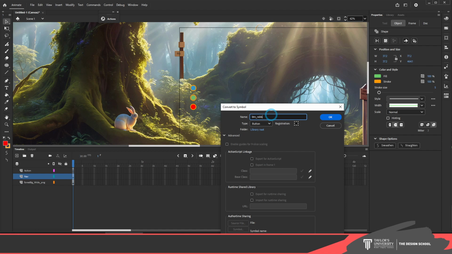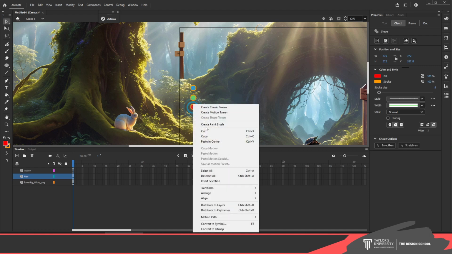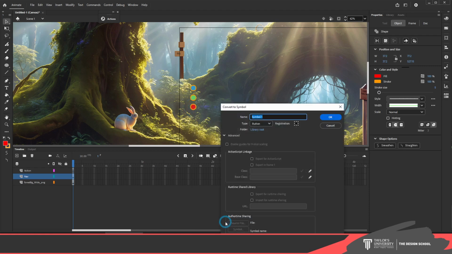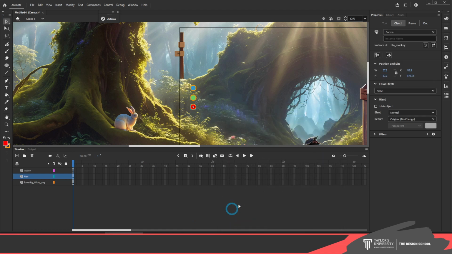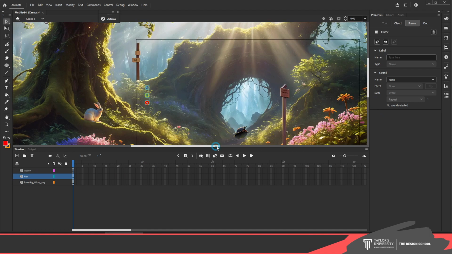So btn_green. Not green. So this is the rabbit. Rabbit, and it's a button. Click OK. And then instance name straight away btn_rabbit. And the last one is going to be the symbol btn_monkey. Button symbol. So btn_monkey. So that's that. So my navigation is now all in this navigation layer.